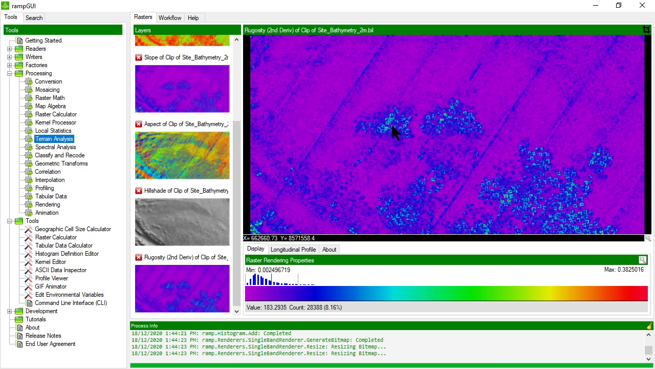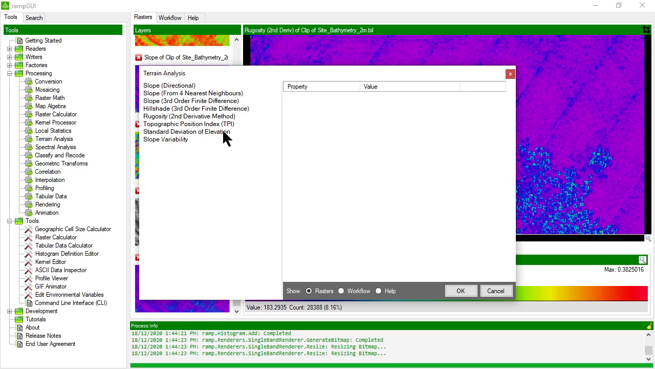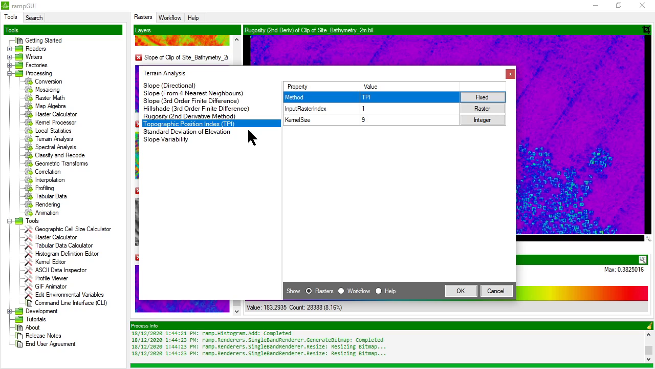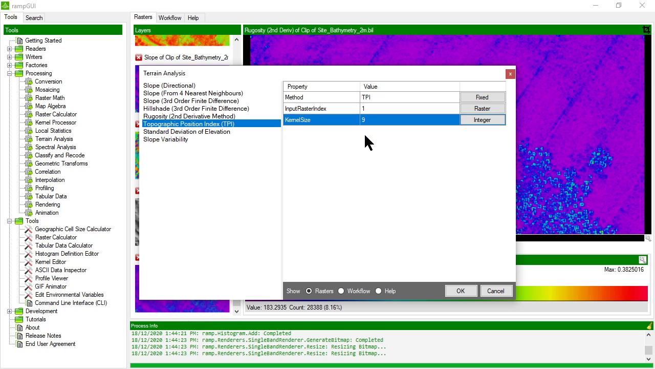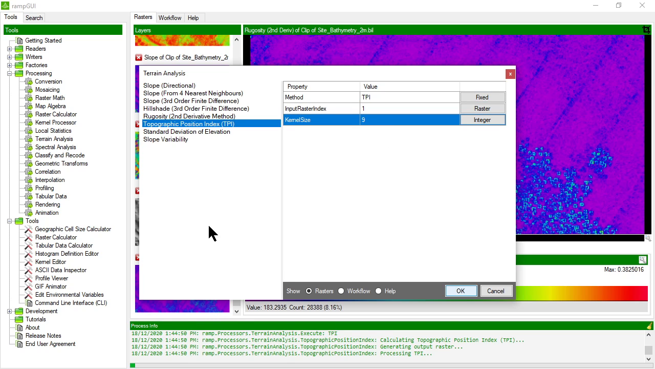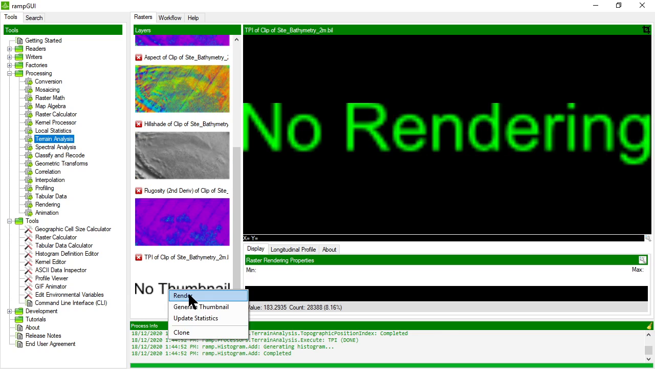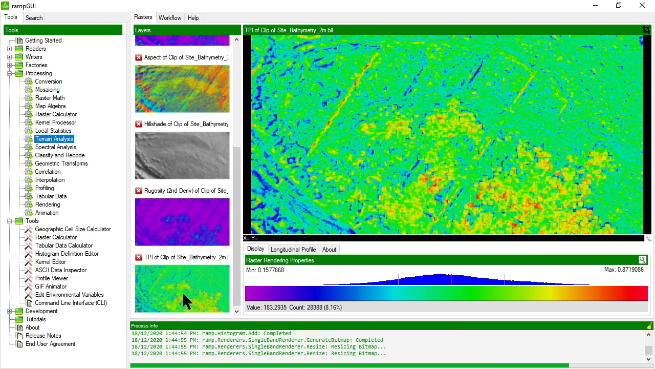And there you go. So unsurprisingly, those pockmark areas are the most rugose because they go upwards a little bit and downwards a little bit into the pockmark and then rapidly come back out again. So no surprise there that the higher values are associated with the pockmark fields that will have a more rugose terrain. Let's look at topographic position index, and we'll choose a kernel size of 9. Here we go. So what is topographic position index?